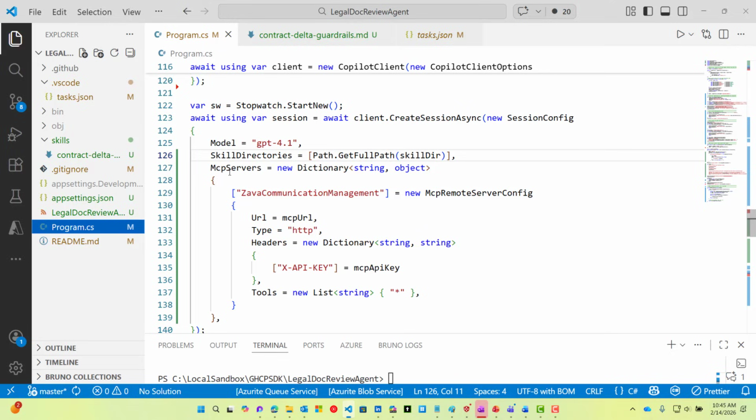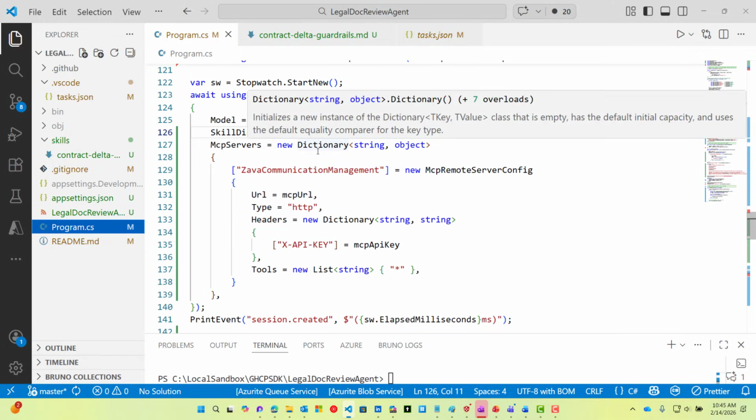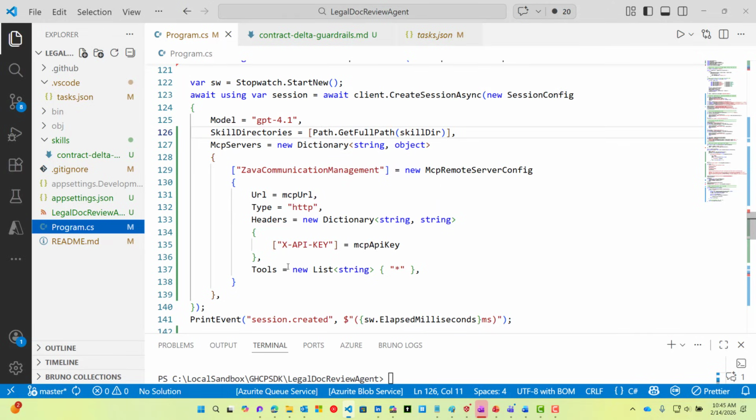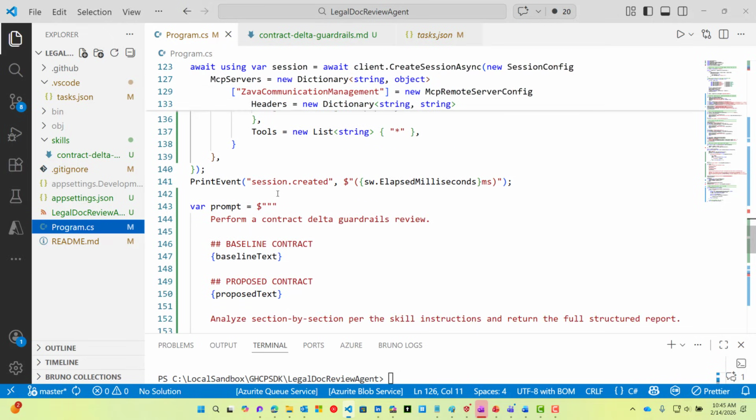Then what we're going to do is define MCP servers, right? In this case, we just have one. It's my email server, and we're just going to add a dictionary of the servers. And in this case, there's only one tool, but we're going to include all of them. We can do some tool restriction if we want as well, but in this case, we're just going to include all of them. And then we're going to just do some logging and create a session.